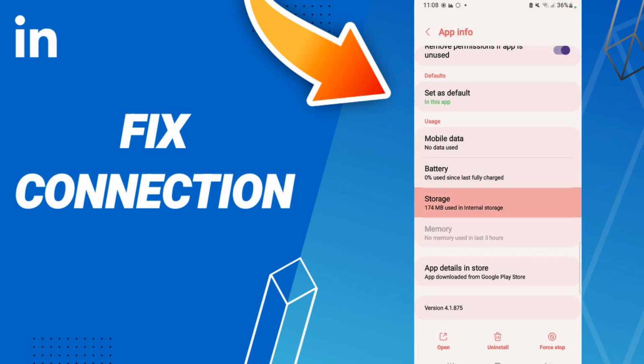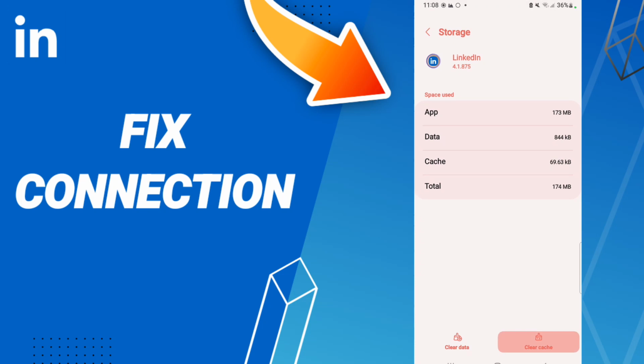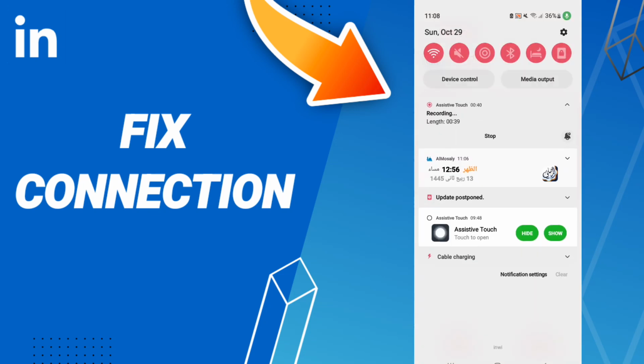Then you'll enter the window of storage. Here we click clear cache. Don't click clear data because that can cause you errors on your app. And at the end of all these steps, you can turn off your phone. You can wait 3 seconds to turn on your phone again to fix that problem you have.